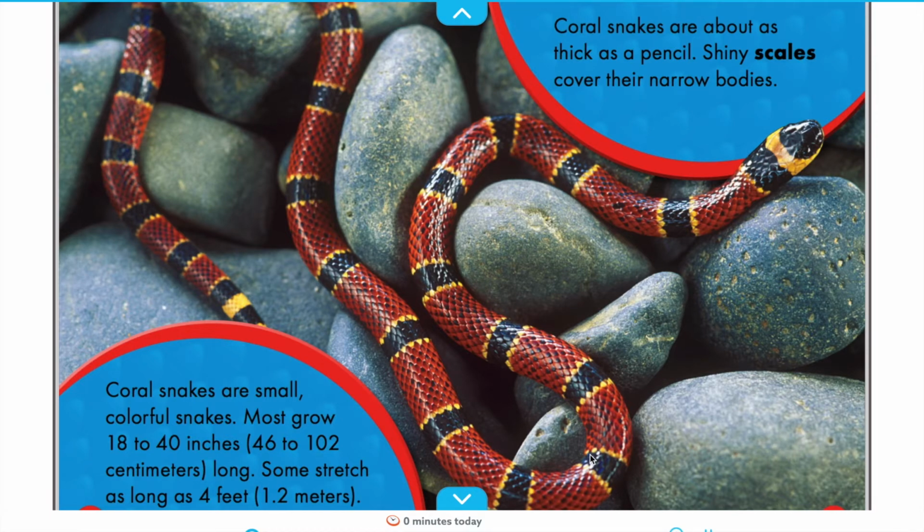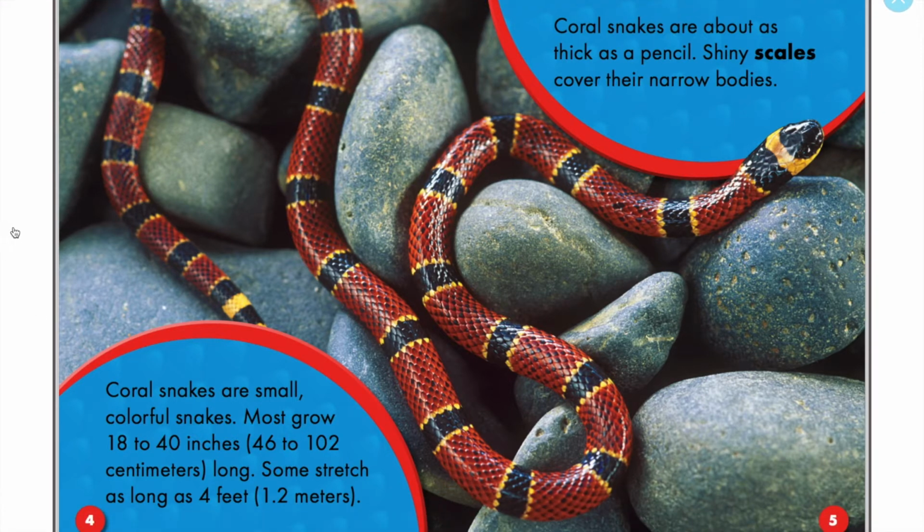Hi everyone. So before we draw our direct drawing for a snake, I thought we should learn about coral snakes first. So let's get started. This book is called Coral Snakes. It is nonfiction, which means it's true facts about coral snakes. Coral snakes are small, colorful snakes. Most grow 18 to 40 inches long. Some stretch as long as 4 feet. Coral snakes are about as thick as a pencil.